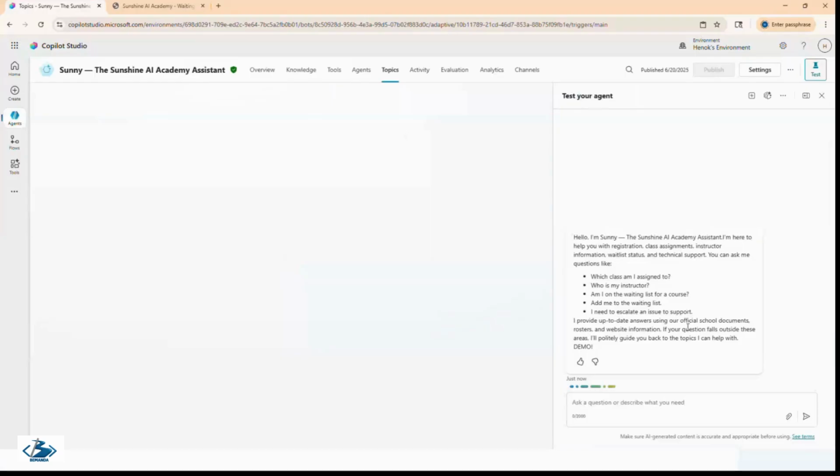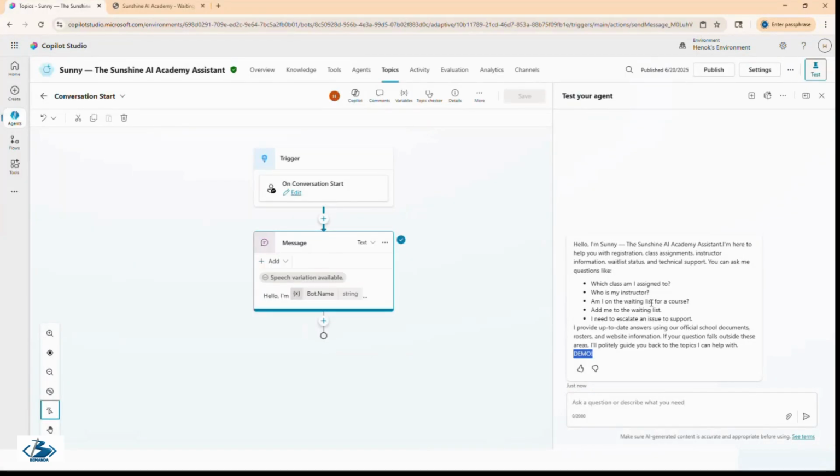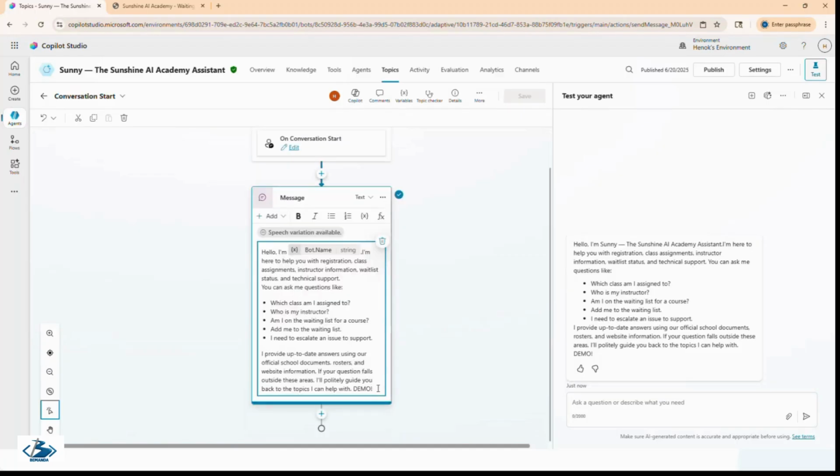Right here, demo. Why? Because the system is told, when this agent is loaded and the conversation is started, to trigger this topic. And right here, a demo is added. So let me go ahead and remove it.